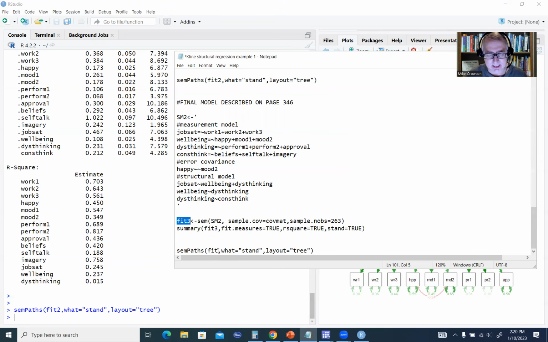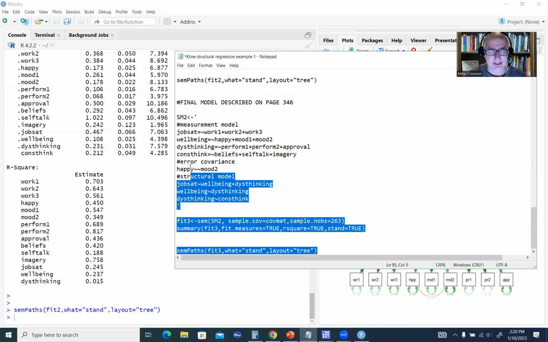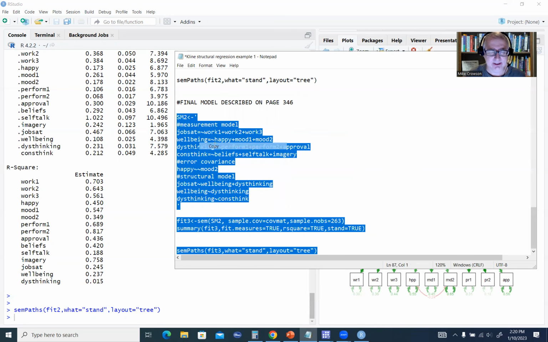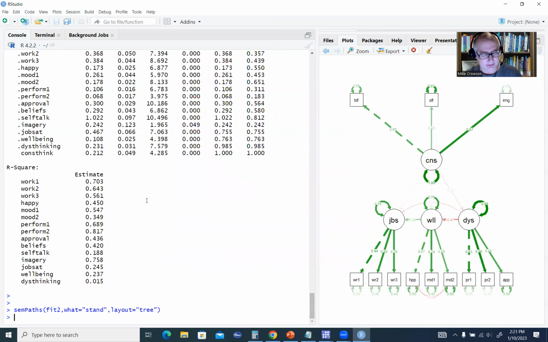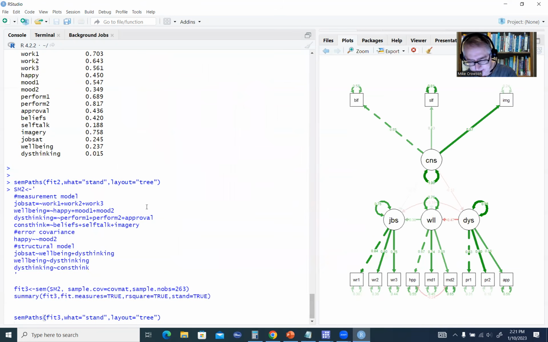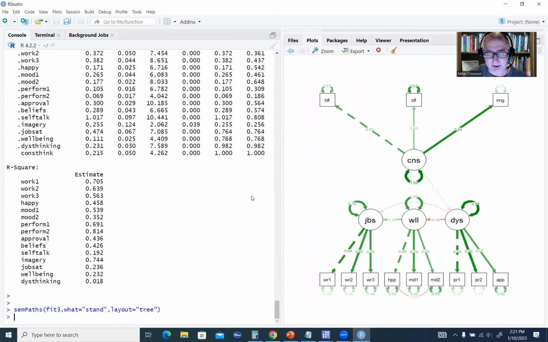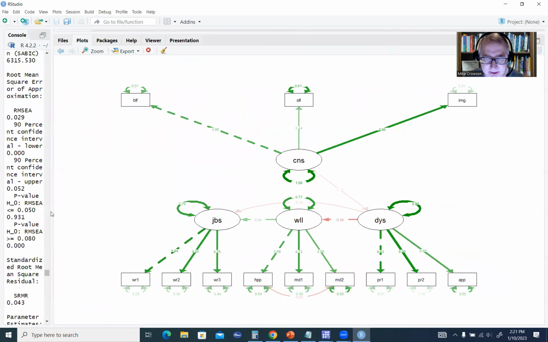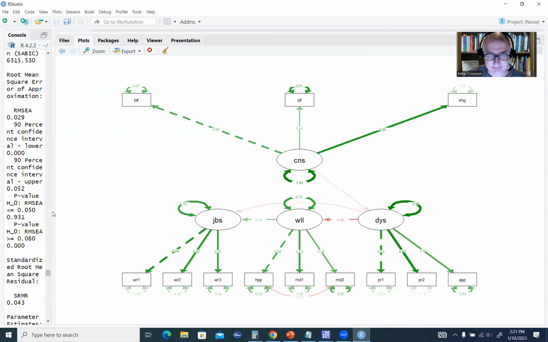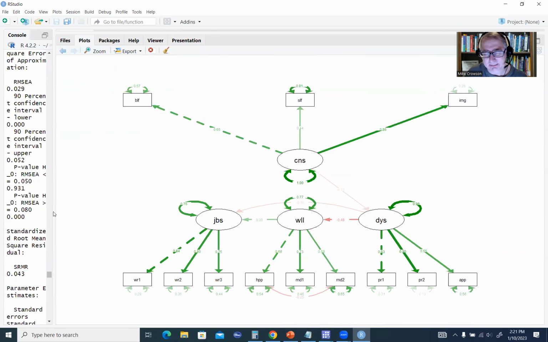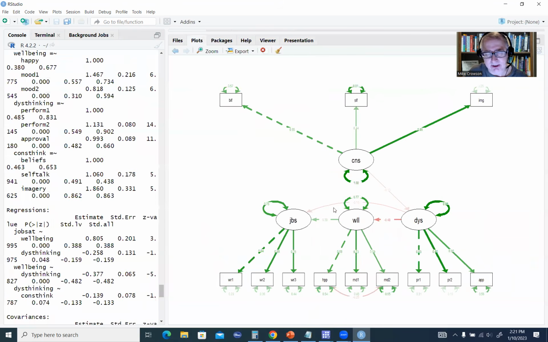And then down below, with our SEM paths function, we're going to use the same thing. So I'm going to copy this and paste it into our RStudio here and hit enter. And so now you can see we have the diagram of the structural relations and the measurement portion as before. If I bring this out, you can see things a little bit closer. You can see too the red is denoting non-significant relationships.